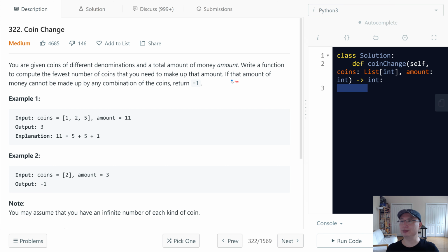LeetCode question number 322, Coin Change. This is a medium question. Let's get into it. You are given coins of different denominations and a total amount of money. Write a function to compute the fewest number of coins that you need to make up that amount. If that amount of money cannot be made up by any combination of the coins, return -1.